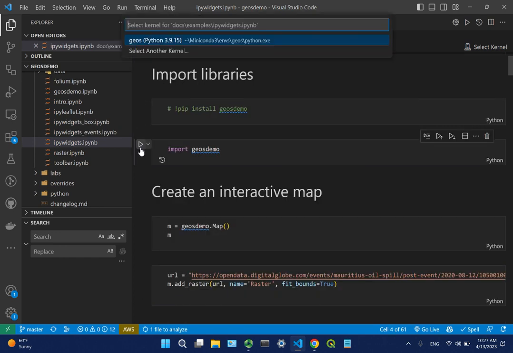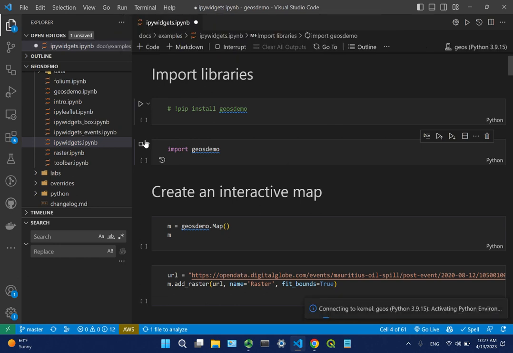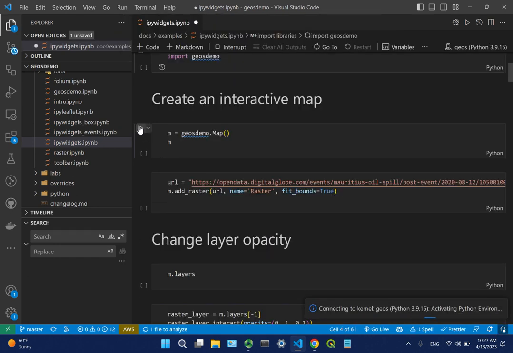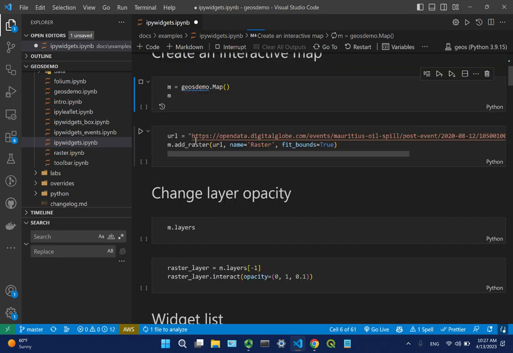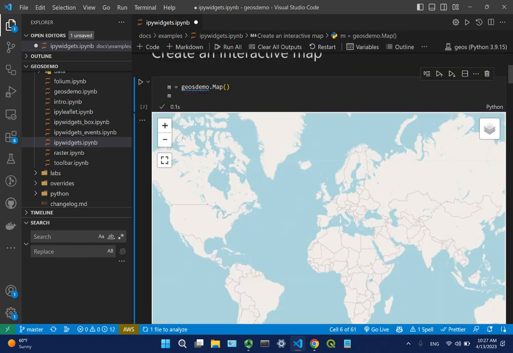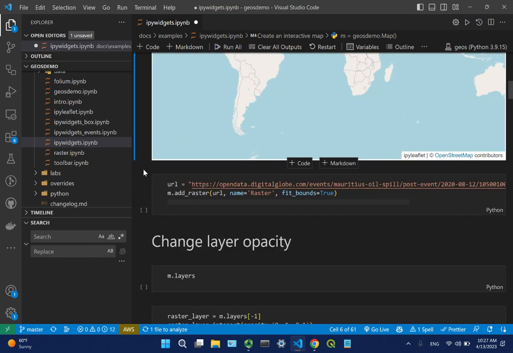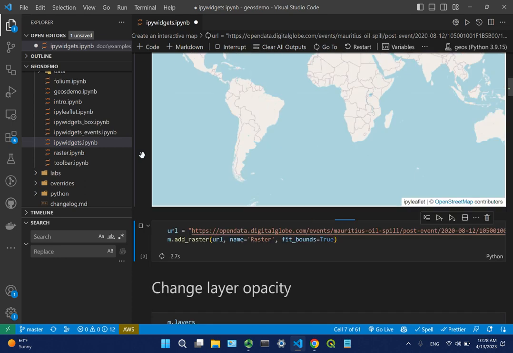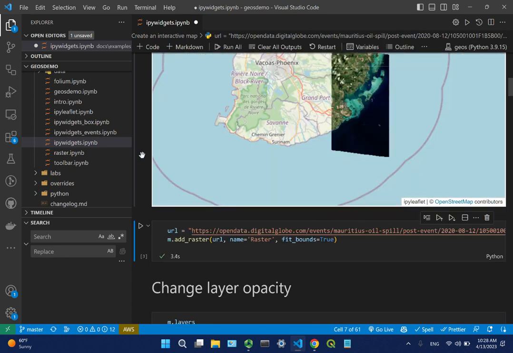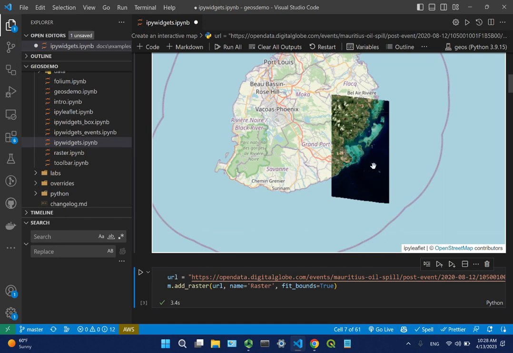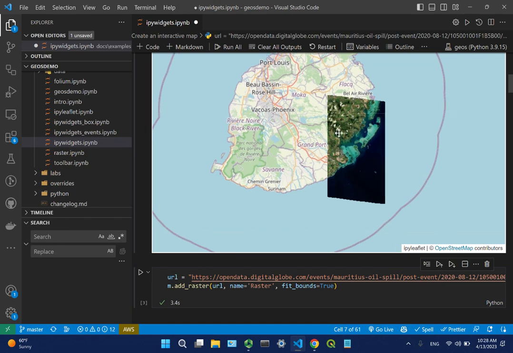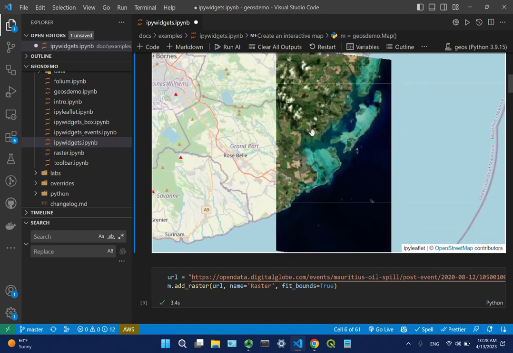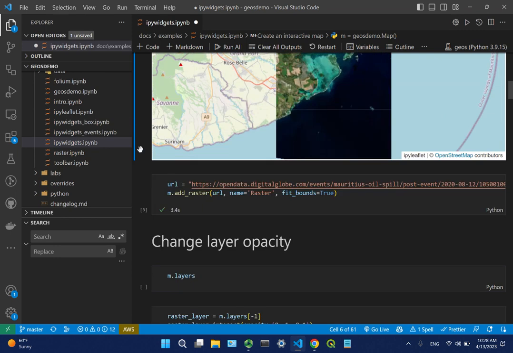So add raster. I'm going to import GOS demo, and then create an interactive map, right? We also implement the add raster function, which basically allows you to add any cloud optimized GeoTIFF on the internet to the map. So I run this one. I hope it works. Okay. See that? We have the map, and we have the layer here, right? This is what we did on Tuesday. So how do we actually make this one interactive?